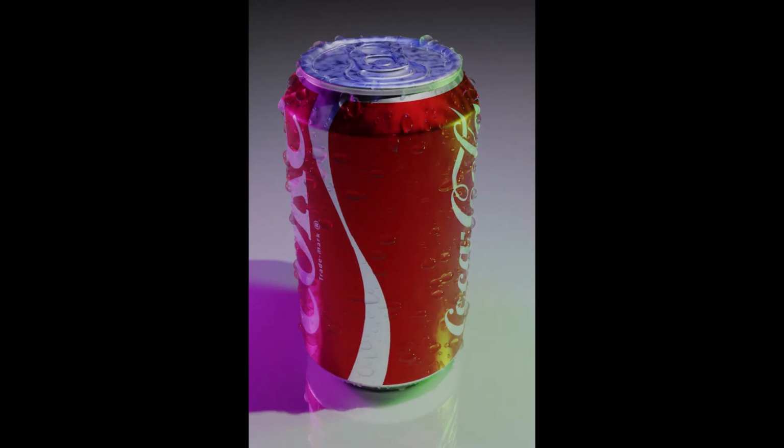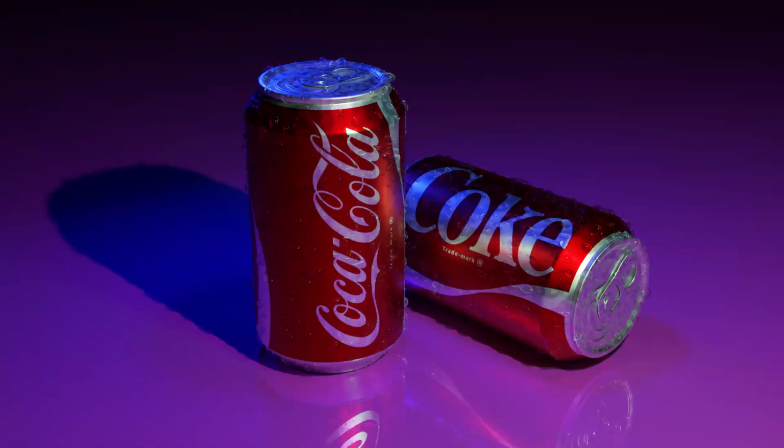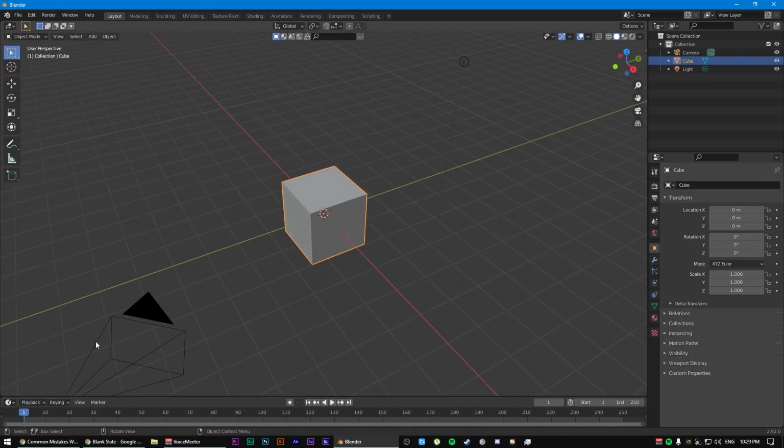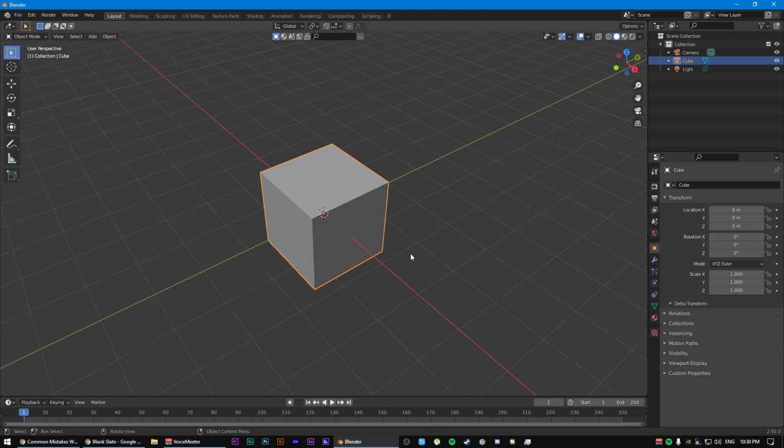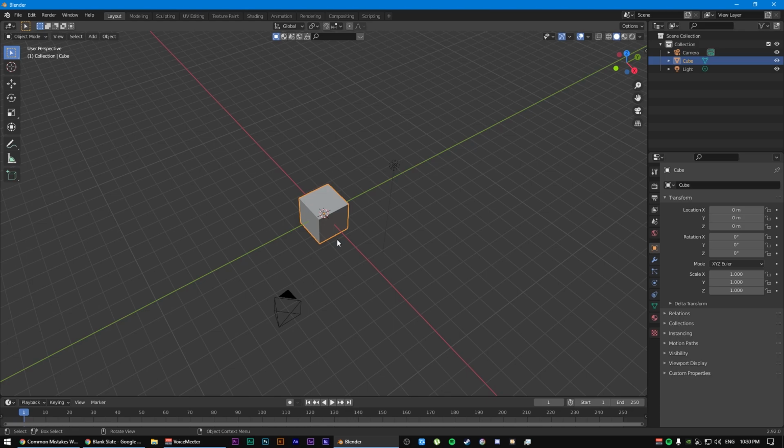Hey everyone, today I'm gonna teach you how to distribute water droplets on any object using geometry nodes in Blender. Now usually before the latest version of Blender, people would use the particle system to distribute objects on a surface, but now since we have geometry nodes, it's gonna be a lot easier.